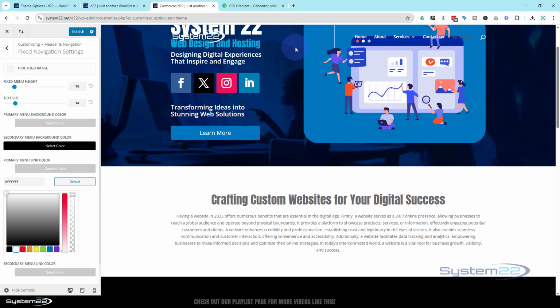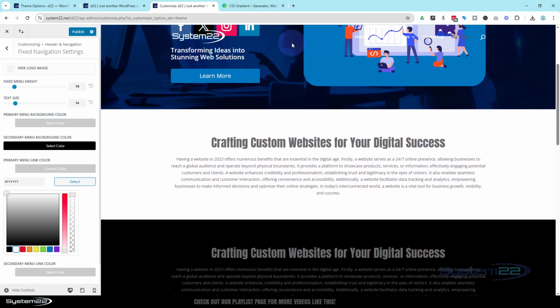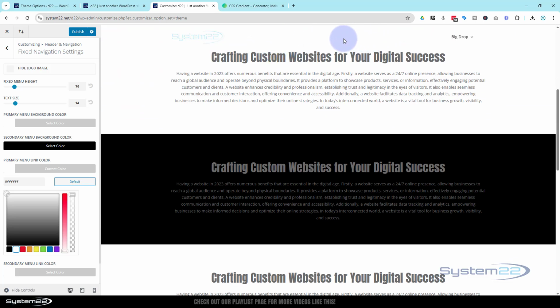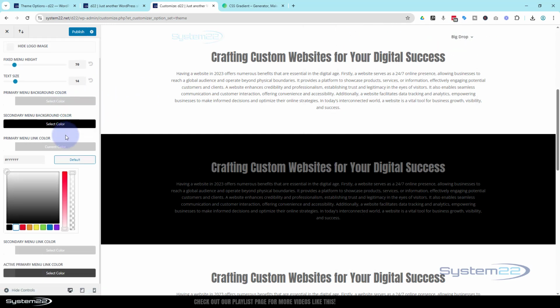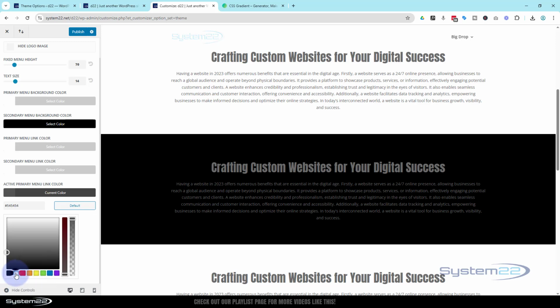That's better. They're staying white all the time, which is okay over dark sections like this. But when we get down to our light sections, you can't see your links at all. Let's make that active link color white as well. That'll turn that white. Active primary menu link color. We'll turn that one white too. Perfect.